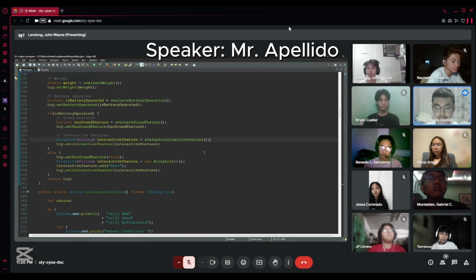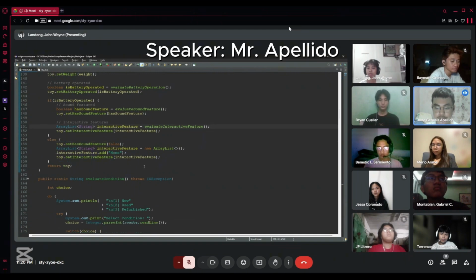Once all details are gathered, we create a new toy object and return it, using the setter method to set the value for each detail.